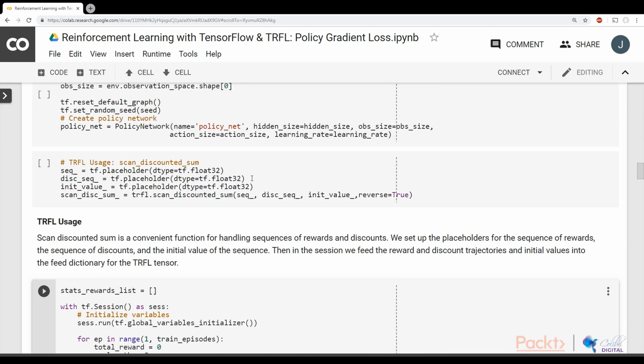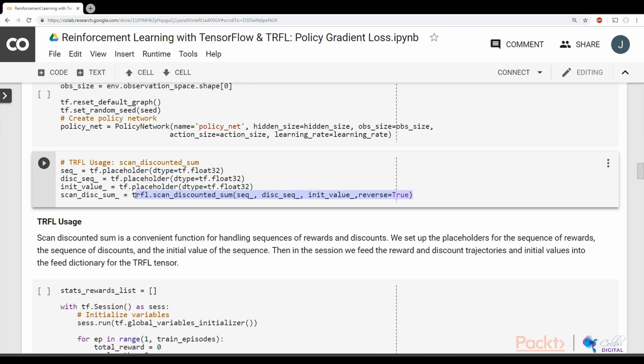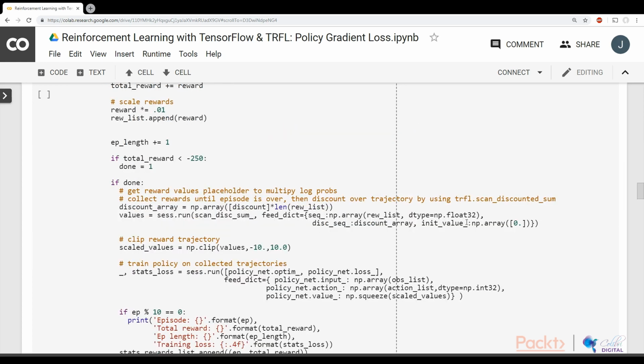One other note for TRFL usage is the scan discounted sum. This is a convenient function that takes in a sequence of rewards, in our case, a sequence of discount values and an initial value, and produces a discounted sum. We use it in the session here to produce some values, and these values are the discounted reward trajectory. We input the discounted reward trajectory into the policy net, and that completes the REINFORCE algorithm.